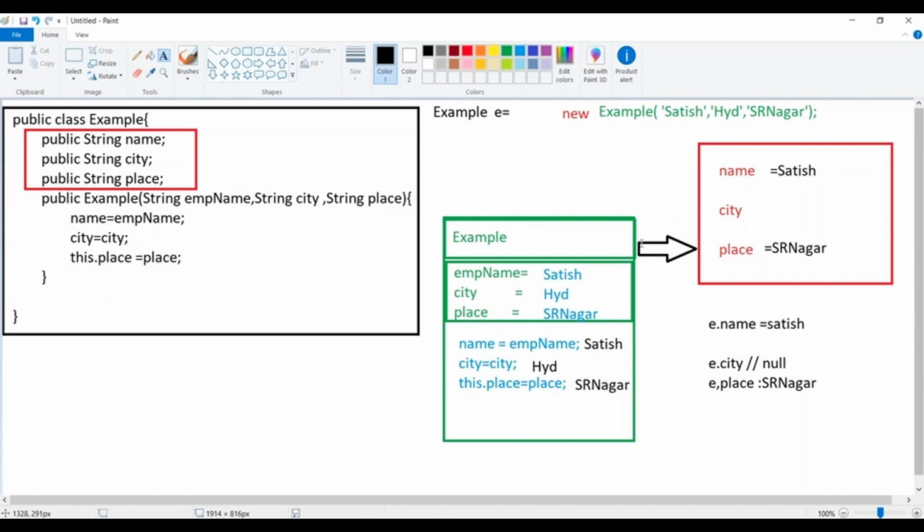When there is a conflict between a local variable and an object variable, then local will dominate. So to avoid this domination, we are supposed to use the this keyword. Whenever you say this keyword, it is going to refer to the object variable, not the variable of the constructor. It is going to refer to the variable defined in the class.